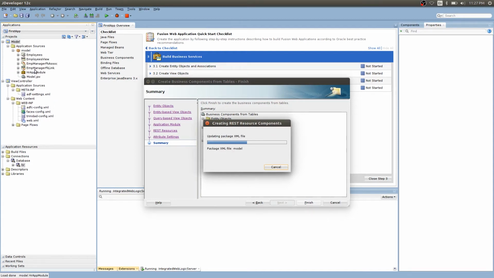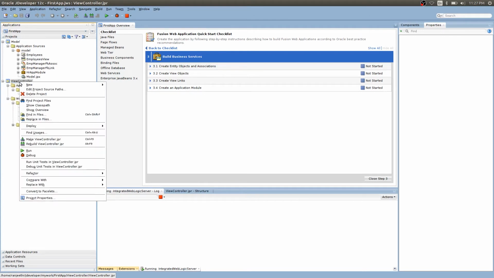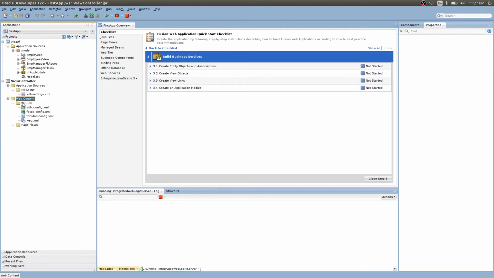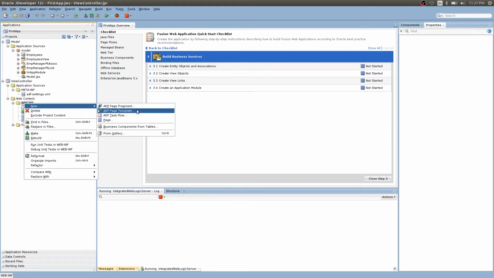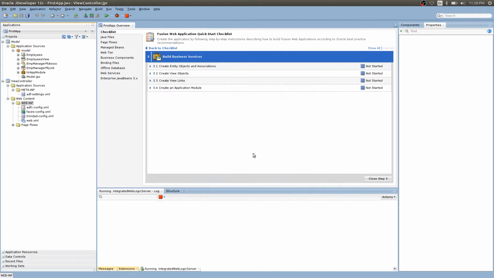So as you can see, it will create all your entities, views and the application module. The next step is to create a task flow. So right click on view controller or web INF, click on new ADF task flow. Use some name. We'll be giving employees view. Click on OK.